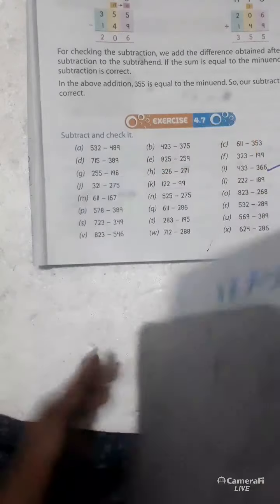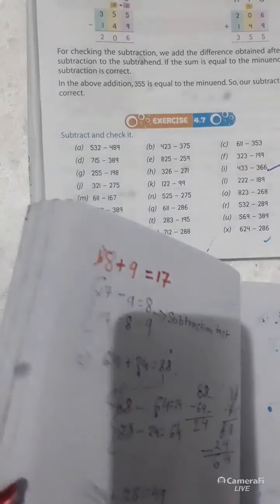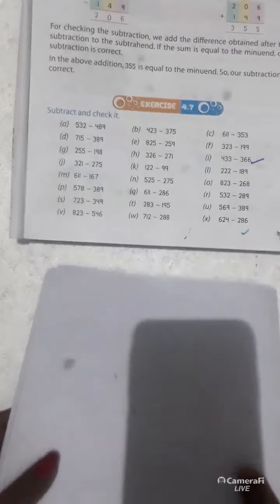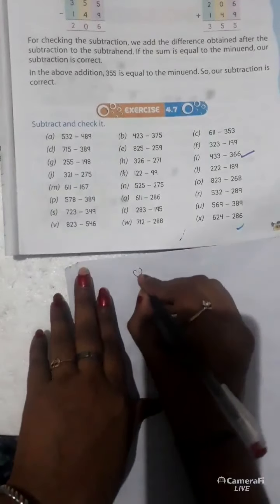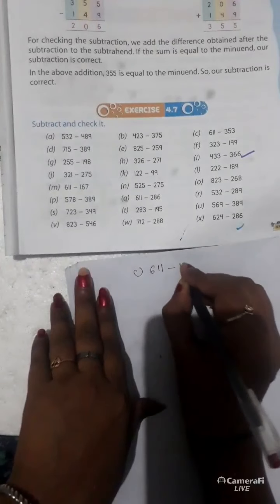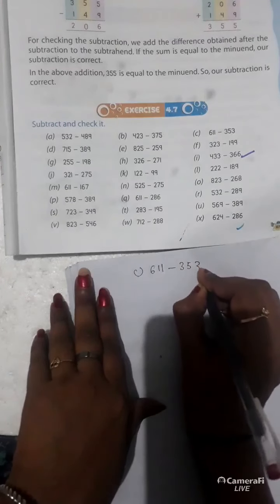So now I will go to the next. The next is what? Let me see. I need to change the page also so that I can do it easily. Next one is number C. 611 minus 353.